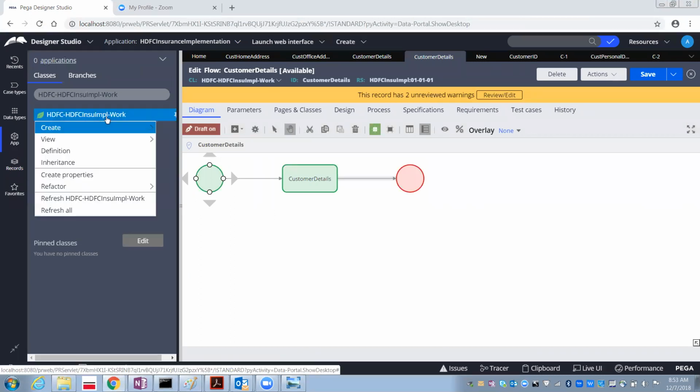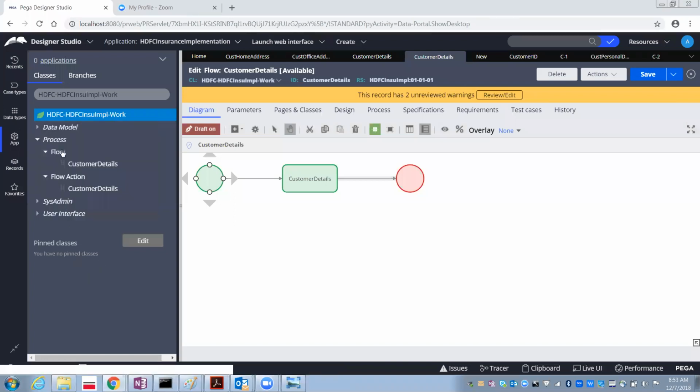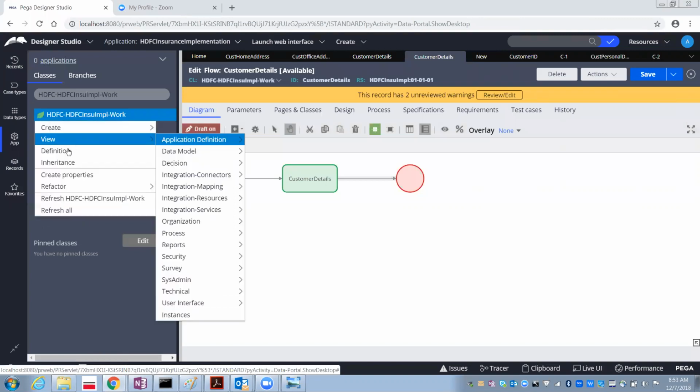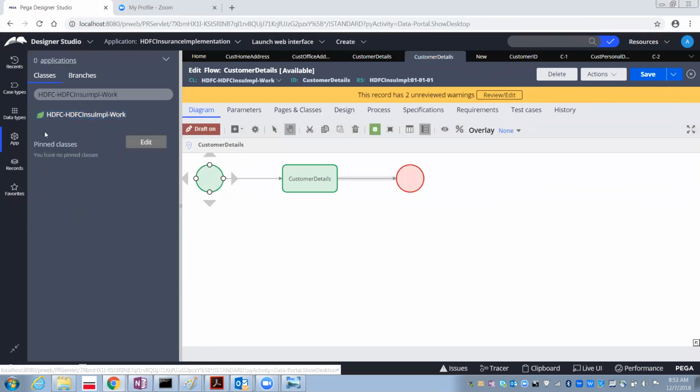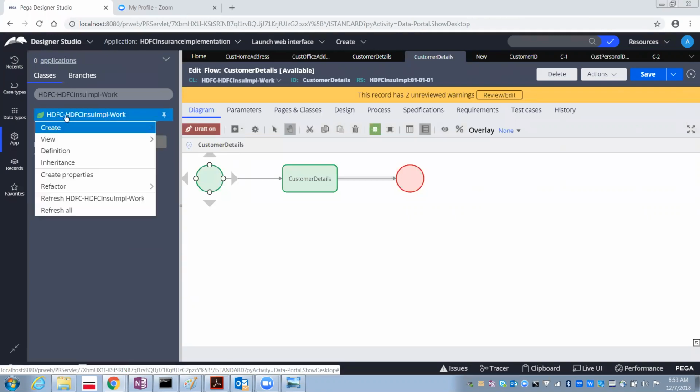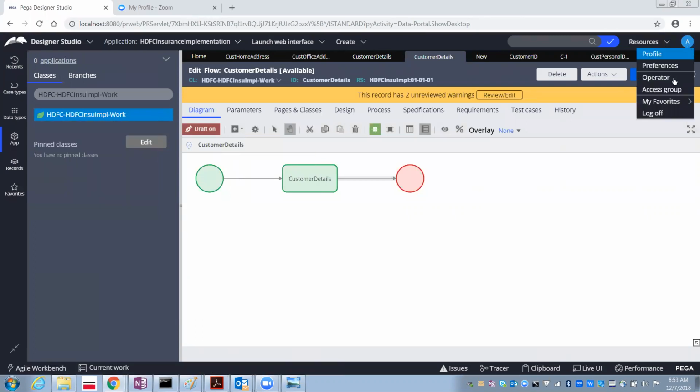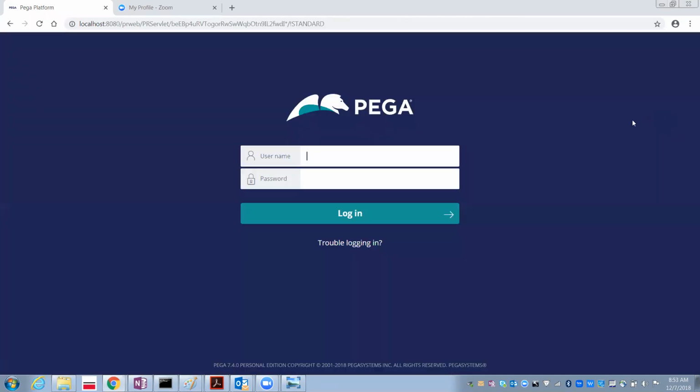We already have a section here, right? Why is it not showing? That will be displayed under the user interface. So just refresh it. I think the session got timed out. One second, let me log off and relog.